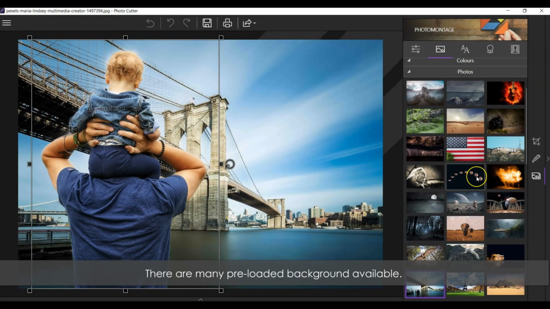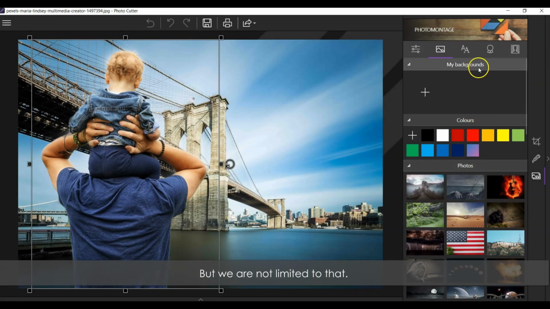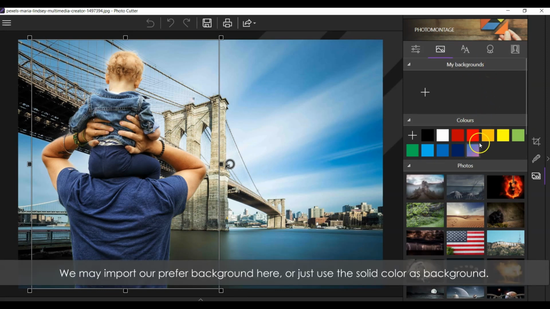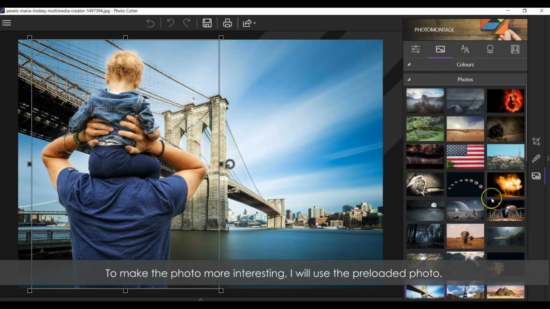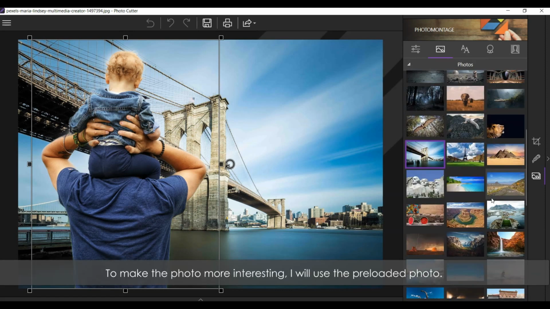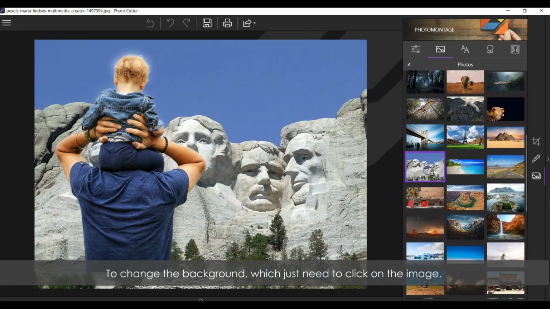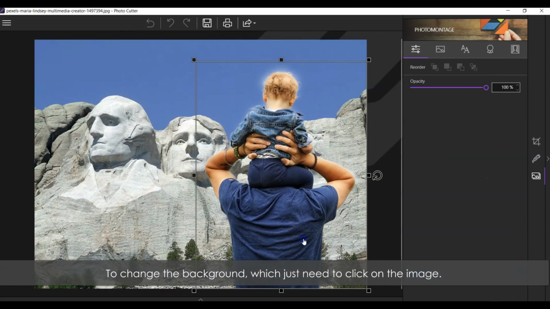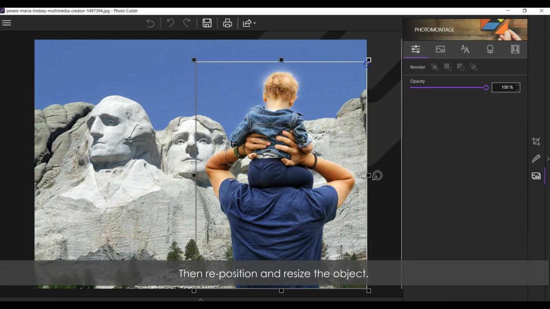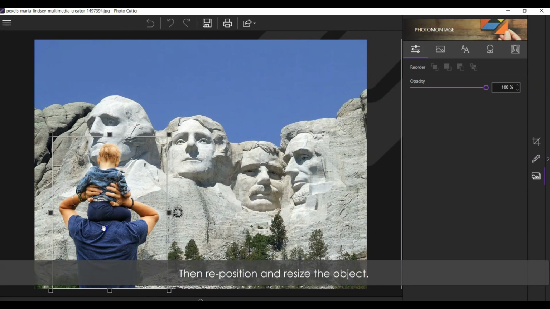There are many preloaded backgrounds available. But we are not limited to that. We may import our preferred background, or just use a solid color as the background. To make the photo more interesting, I will use a preloaded background. Click on the image to change the background. Then reposition and resize the object.